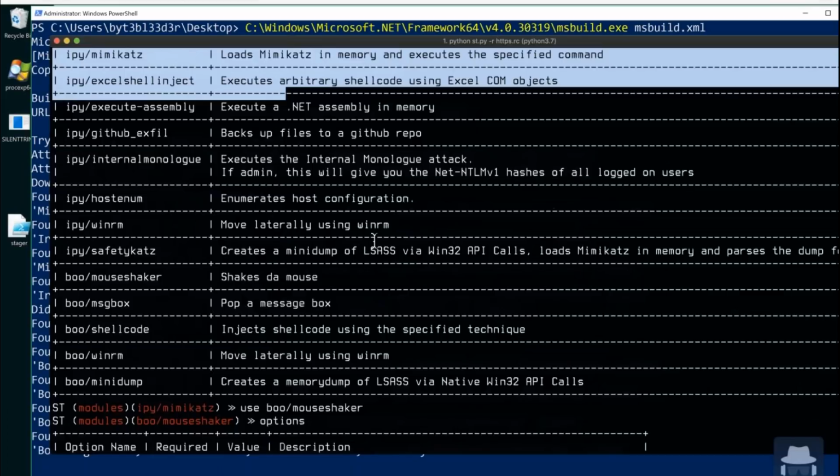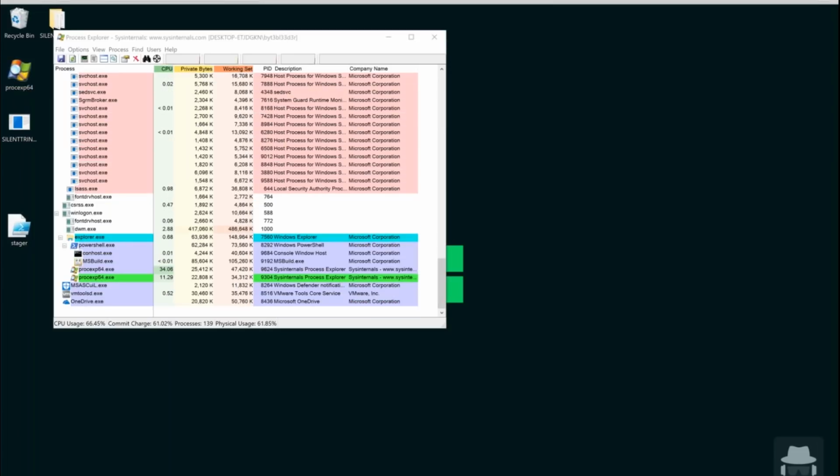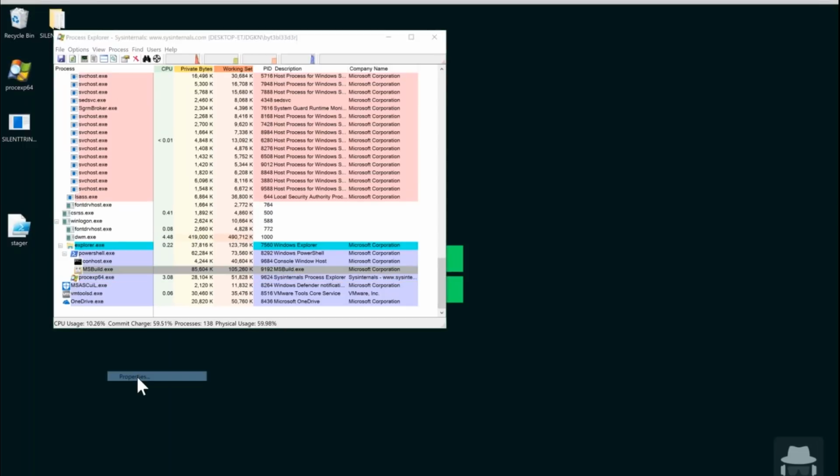Let's talk about detection for a minute. So what's really interesting, actually, this is MS build. All right, let's see. Let's open up Process Explorer real quick. There you go. So, properties. Oh, damn it. Okay, wait one second. Let me start this with administrator rights.